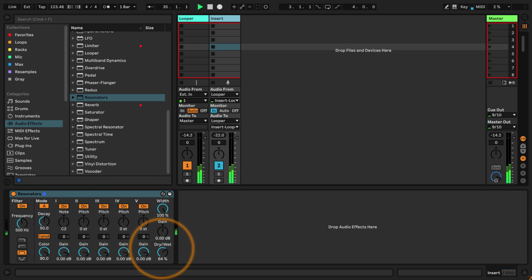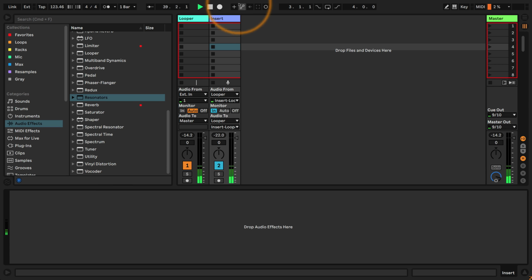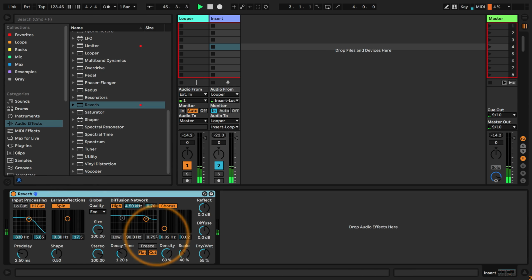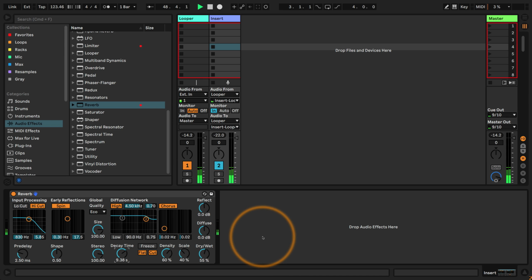So you can hear there how it got the little double loop at the end. So now we're looping that loop back into the loop. It's fun. We can reverse it. Okay, why don't we put some reverb on that reverse loop? Okay, let's loop that.